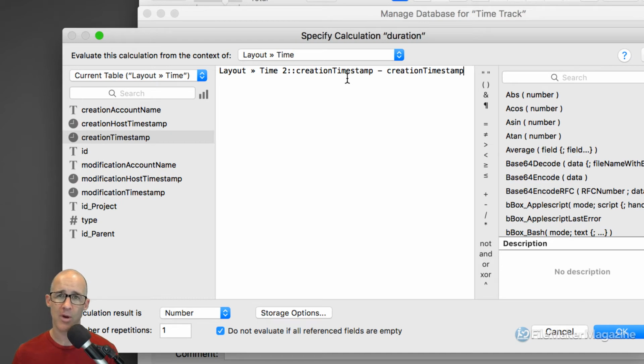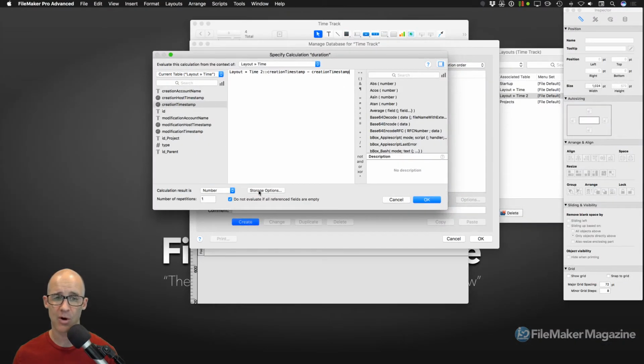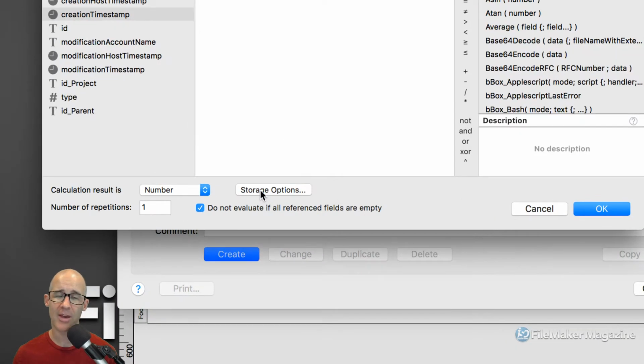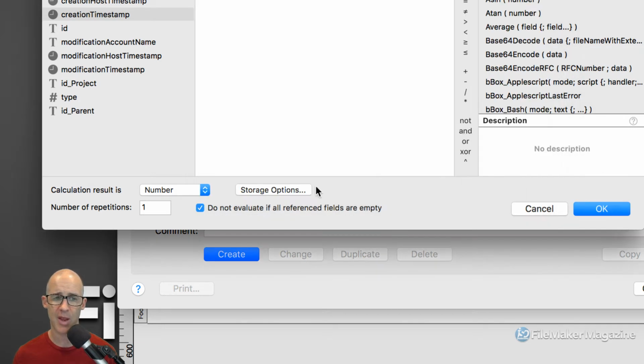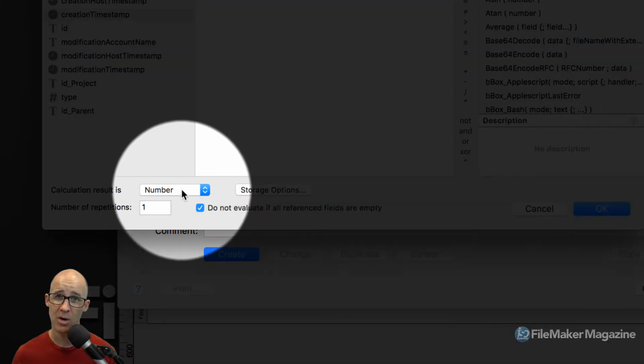So what would be the case? Actually, let's go in and take a look at doing this in the reverse order. Currently, it's set to do not store because it's going through the relationship, and I do need to set the proper result type.